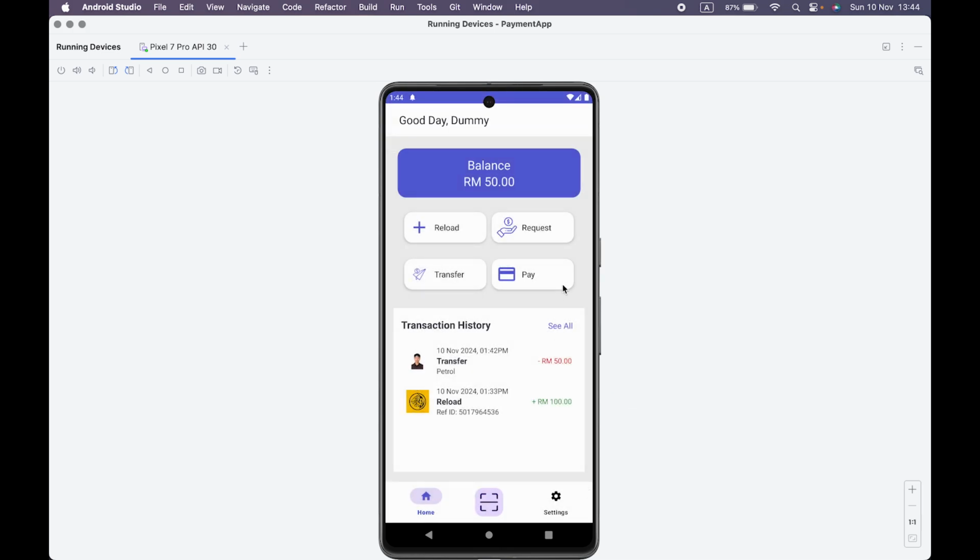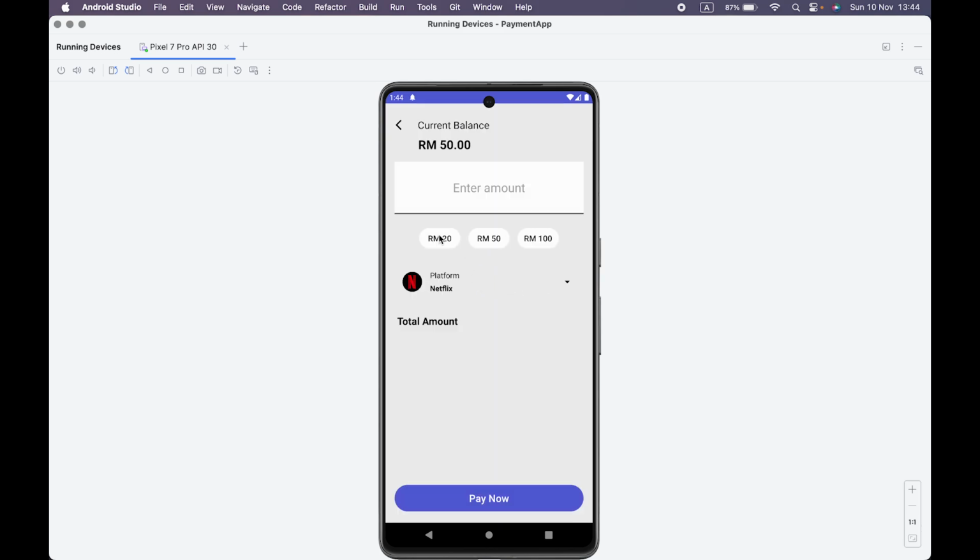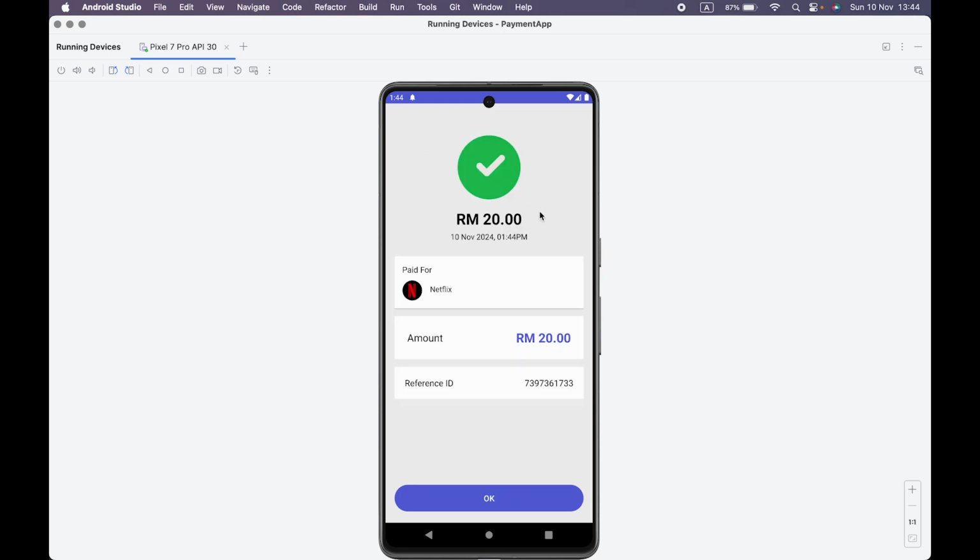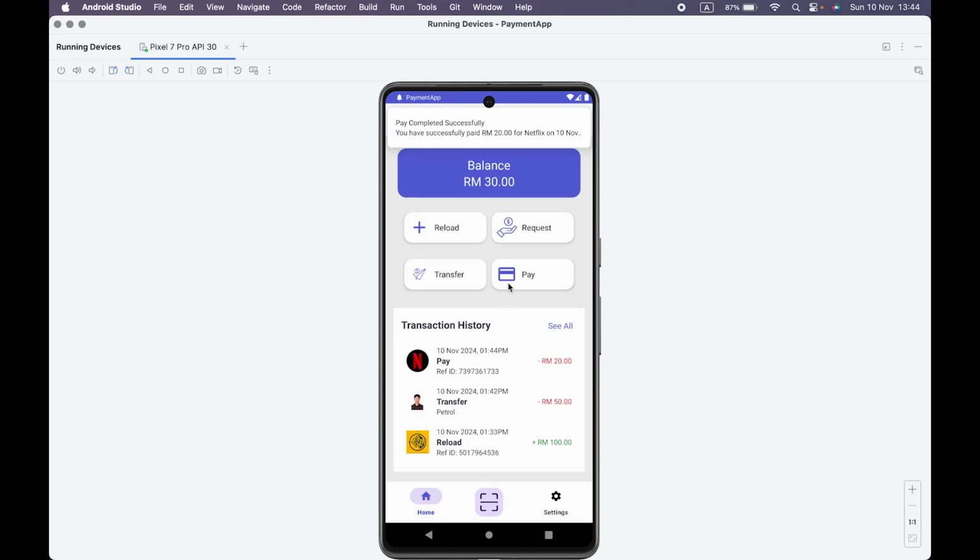The fourth feature is pay. After you press into pay, it will show that your current amount is 50 ringgit, so you can also choose the amount that you like, and you can also choose the platform that you want to pay. After you choose the platform, you can press pay now. This is the confirmation page that shows the amount you paid and what you paid for, and also the reference ID. So when you press OK, you will receive a notification and it will update your transaction history and balance.